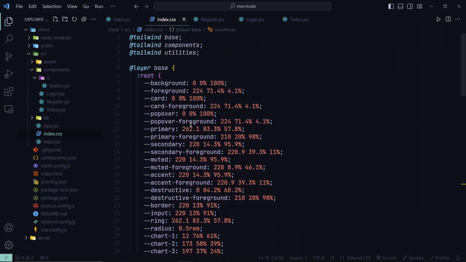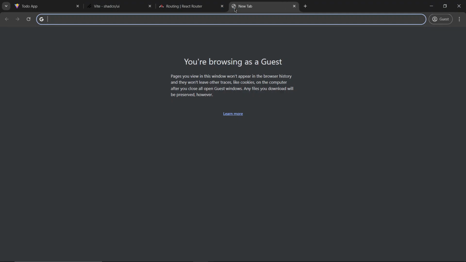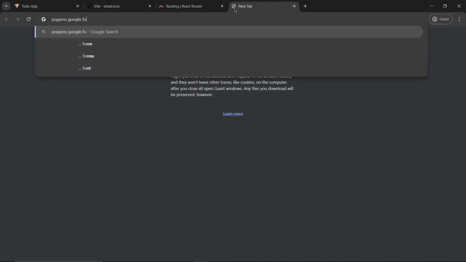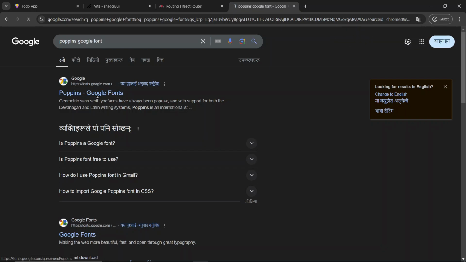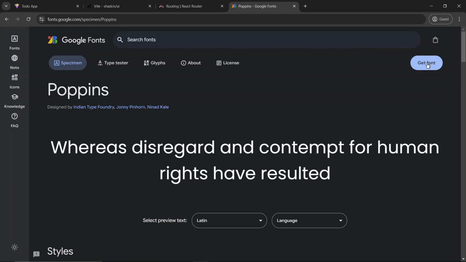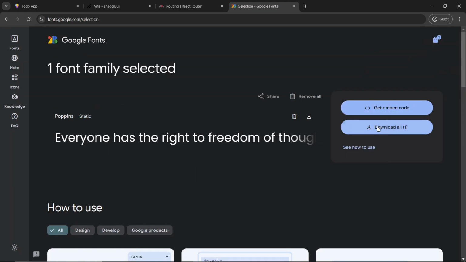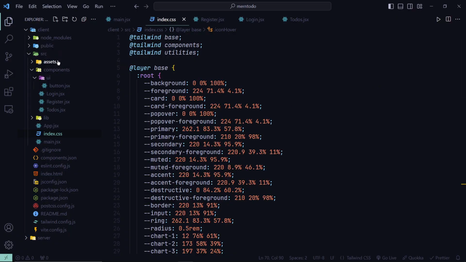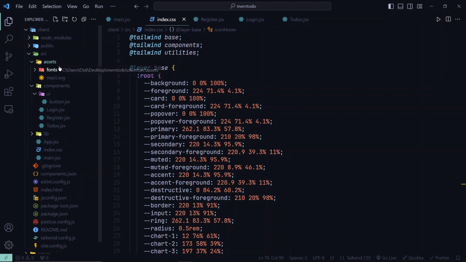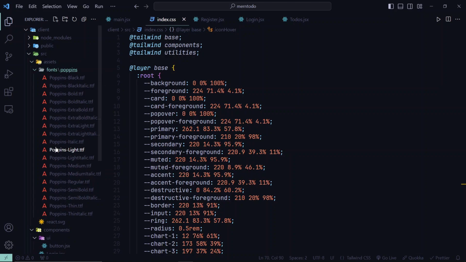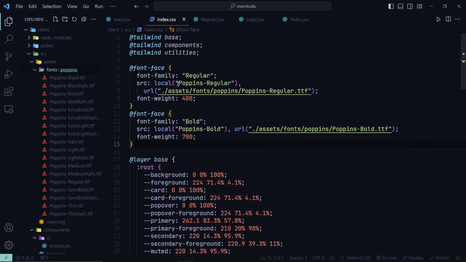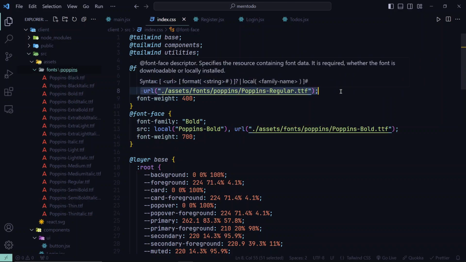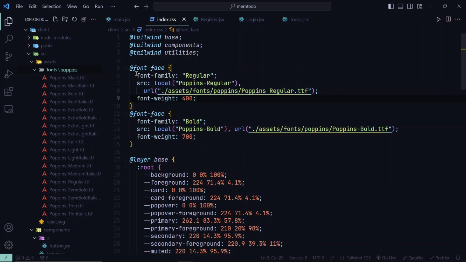Also let's set up our fonts. We'll be using the Poppins font. Download the font from Google Fonts. Click on Get Font. Click on Download All and unzip the file. I have already added my fonts inside my assets. Here, paste your fonts. This is the Poppins font that I have downloaded from Google Fonts. Now let's add the Poppins font in our app. At the top, we are importing the fonts, and for the regular font, I have given the font name regular. Similarly, for the bold font, I have given the font family bold.